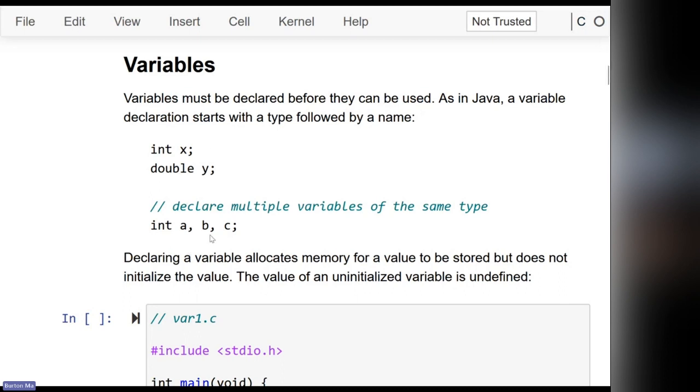You can declare multiple variables of the same type on the same line. You just separate the names with a comma. When you declare a variable, you get memory for the variable. So int x actually allocates memory for that variable x. That memory can store an int. Double y allocates memory for the variable y. That memory can store a double value.